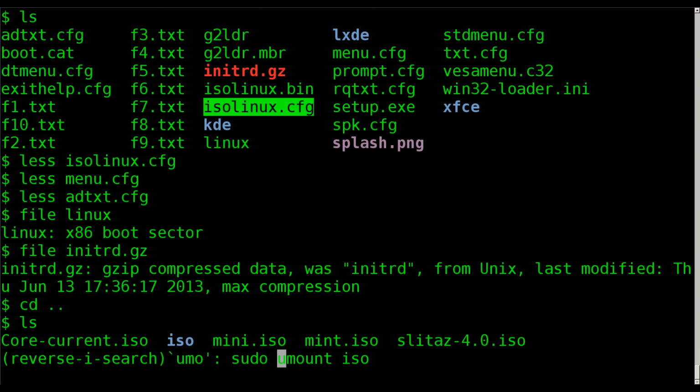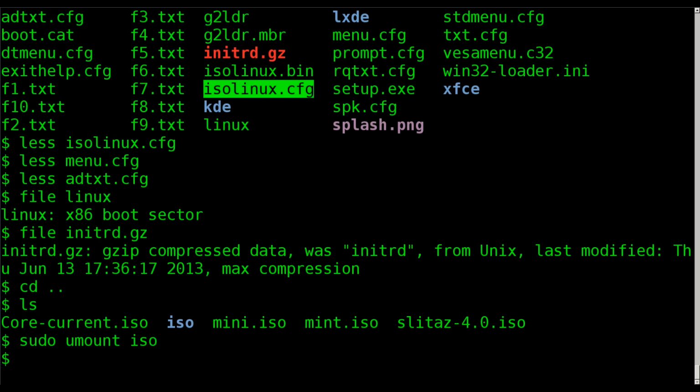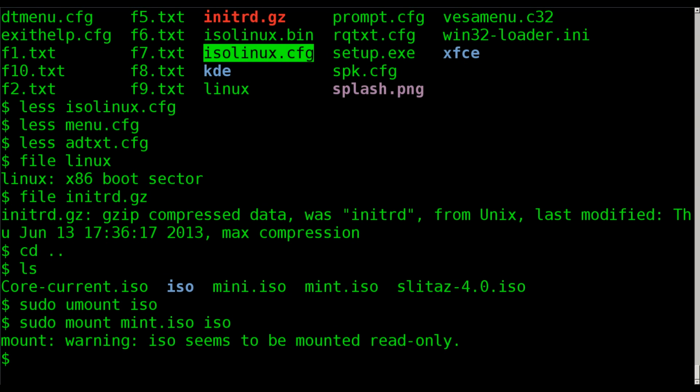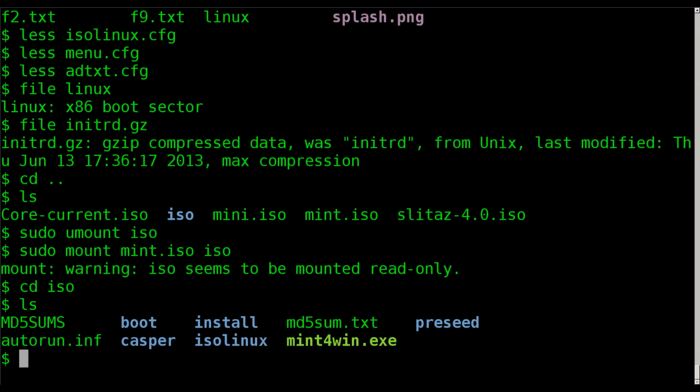Let's unmount that. Let's mount the Mint ISO now. And we'll go into the ISO folder. And you can see, once again, this one's different. Not everything's in the root directory, which I think is kind of sloppy looking, but whatever. It does have a boot folder, but it's got other stuff.